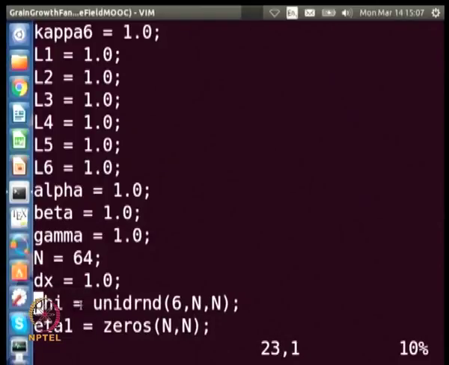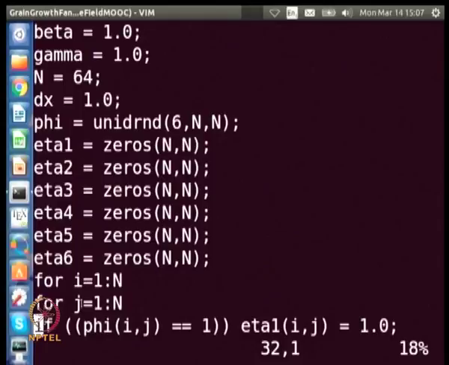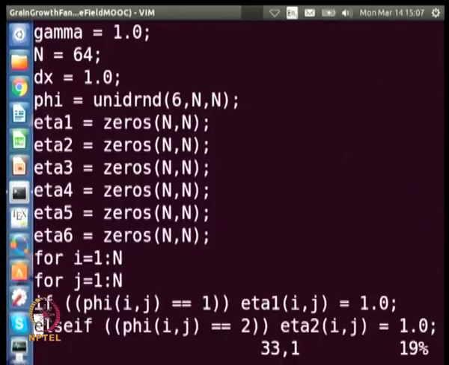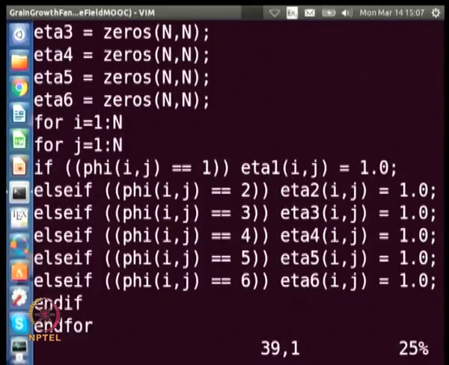So, which means I have n by n points, and for each point I have generated a random number, that random number is going to be 1 or 2 or 3 or 4 or 5 or 6, okay. Now, I have defined the 6 order parameters eta 1, eta 2, eta 3, etcetera to be 0 to start with. Then I go look at the phi at a particular point. If it is equal to 1, then I make eta 1 to be 1 at that point, the rest remain 0. If it is 2, then eta 2 is 1, the rest are 0, and so on and so forth. So, this is basically the initial structure that I showed you. This is how I generate the initial structure.